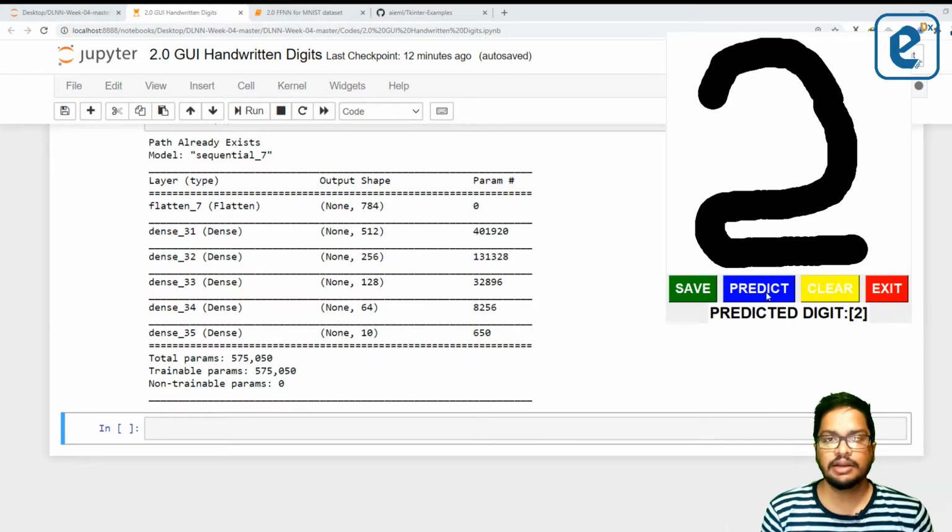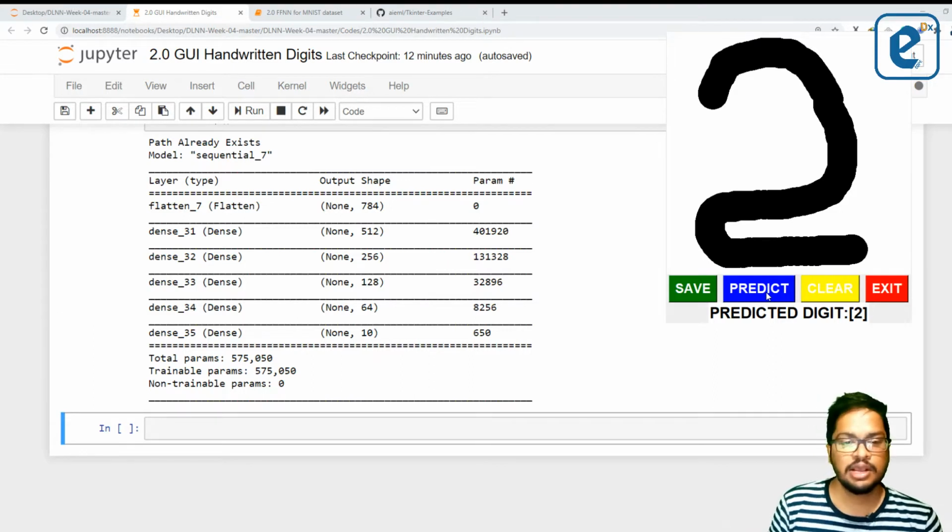And the second part is we have to integrate a trained neural network model into this and somehow get the prediction. So we input the image to the neural network, and using the softmax output layer, we can get the prediction of whether it's a digit 0, 1, 2 or up to 9, right? That's what we are mainly trying to do here.